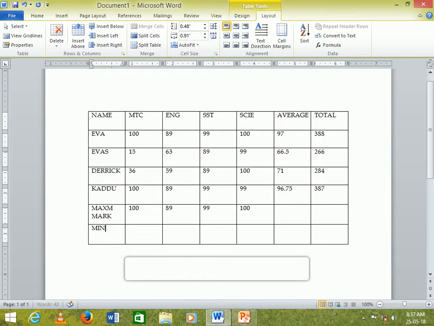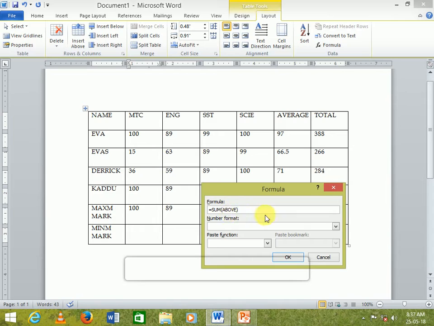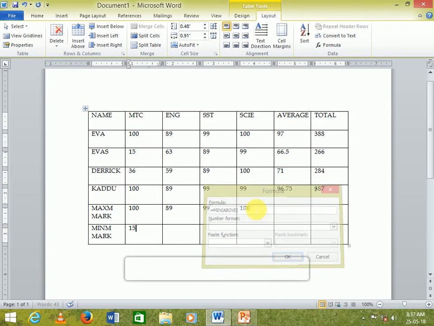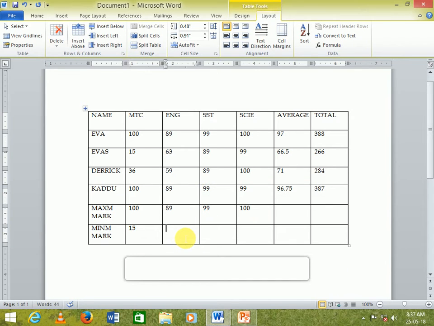So this will be my minimum mark. I will do the same here. Come here, I will say this is MIN, then I click OK, and I do the same here. So after also calculating the minimum mark, my table will look like that.